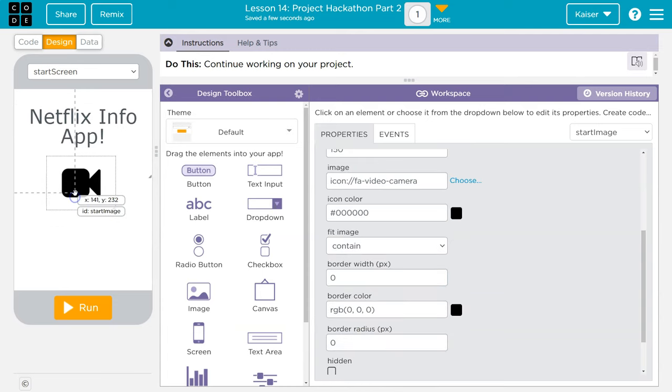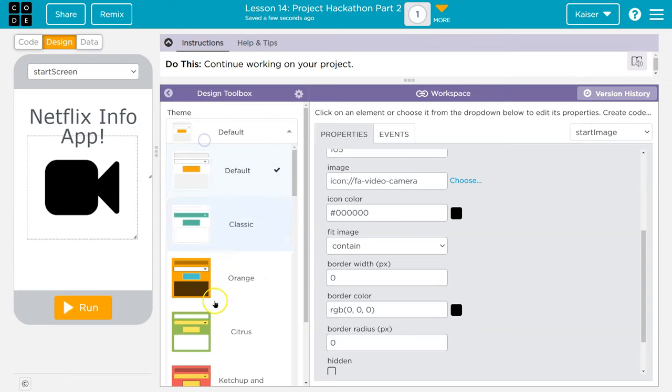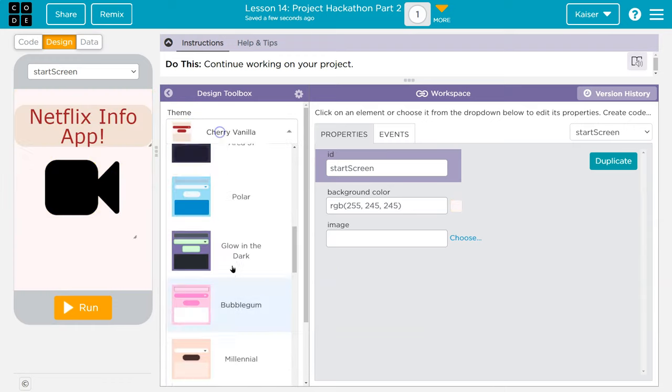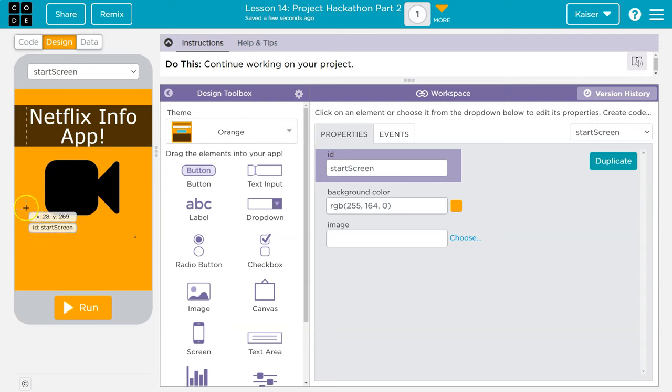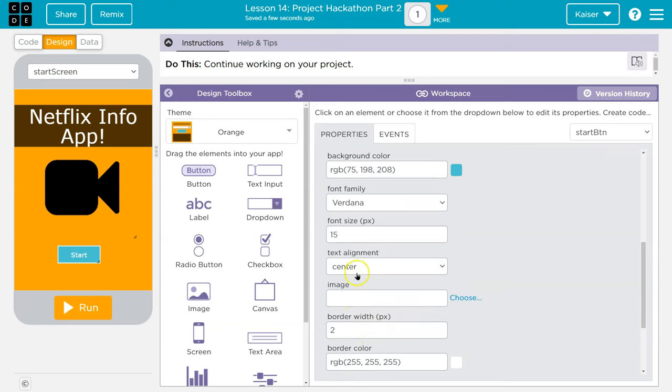Okay, and then I'm going to use one of their default themes because I am the least creative of humans. You know, actually, I like citrus. I'm going to go with citrus. All right, now button. I'm just going to say start BTN and start. I want that larger. Perfect. So that's our first screen. Screen one done.